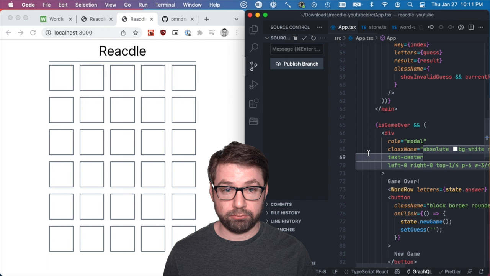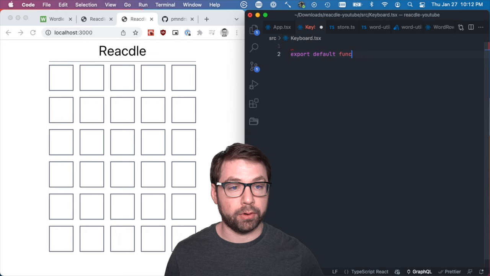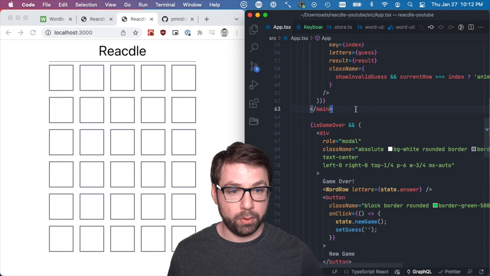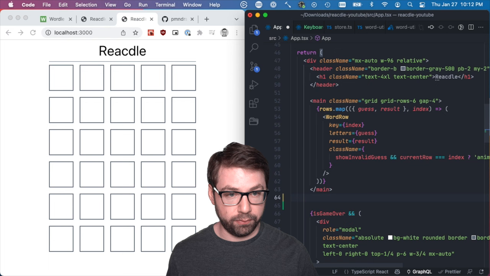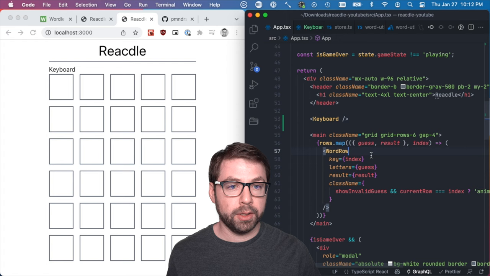So we're gonna make keyboard.tsx. And we're gonna do export default function keyboard. And for now, let's just return a div that says keyboard, just doing some nice little wiring, and we'll add the keyboard over here, just so we can start. Actually, because I developed this way, I'll add the keyboard up here, just so it's easy to see, like that. Keyboard.